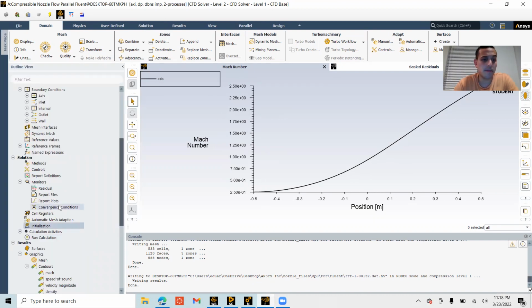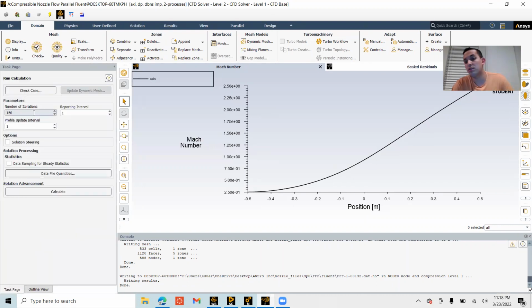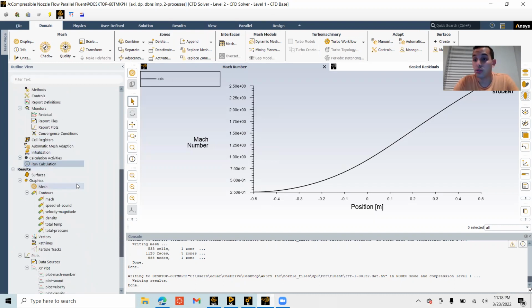After we initialize that, we're gonna run the calculations. So run calculations. I'll do 150 iterations. You can do more than that. You're more than welcome. Just do that. And then we're gonna start doing our contours and our plots for the first part.